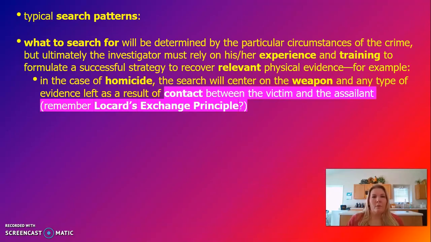So what are you searching for? Well, how do you determine that? You look at what is typically found at most scenes that are similar to ones that you've seen before. So in the case of a homicide, you are going to be looking for the weapon, and you're looking for anything that indicates a transfer of materials between suspect and scene and victim and suspect. And that's all about the Locard exchange principle. Remember, we talked about that on our very first day of notes, where cross-transfer is very important in forensic evidence. You always want to look for those things that make those links.